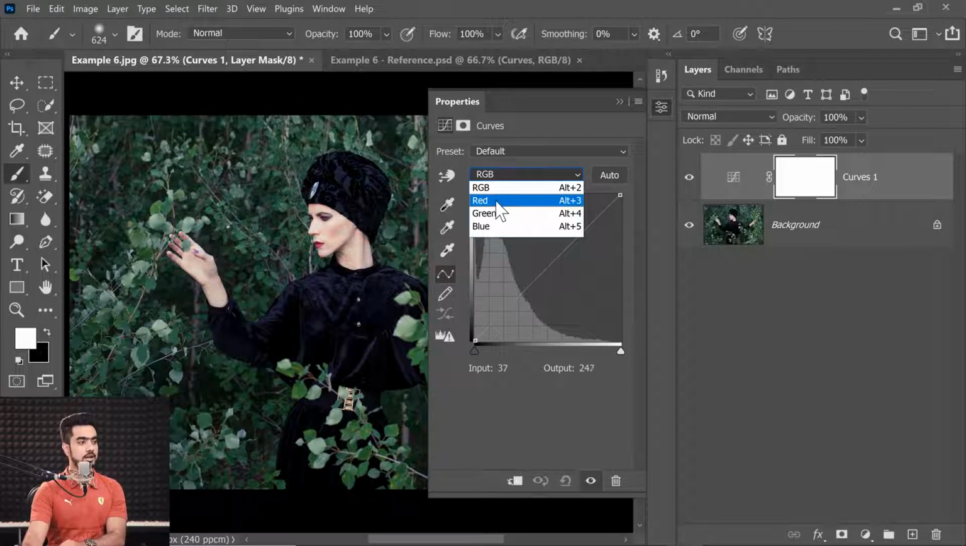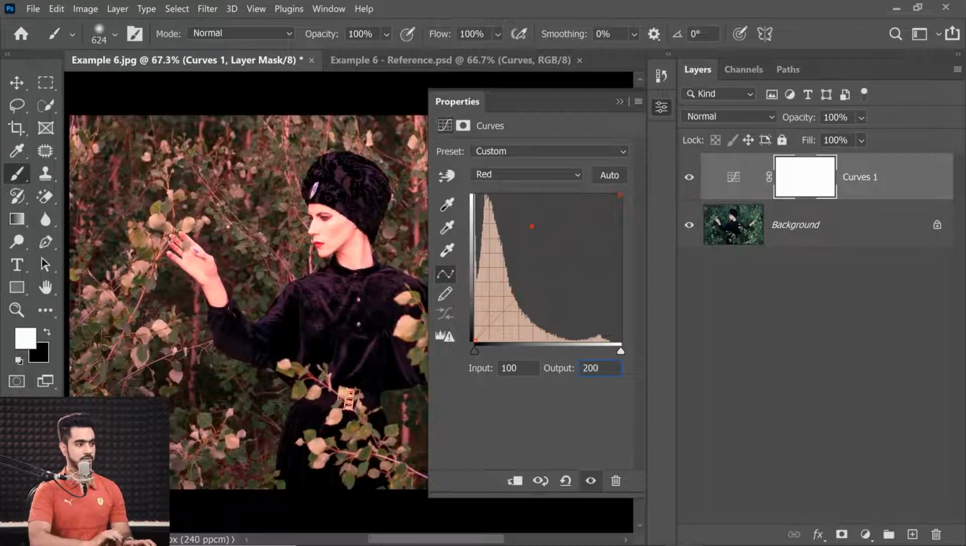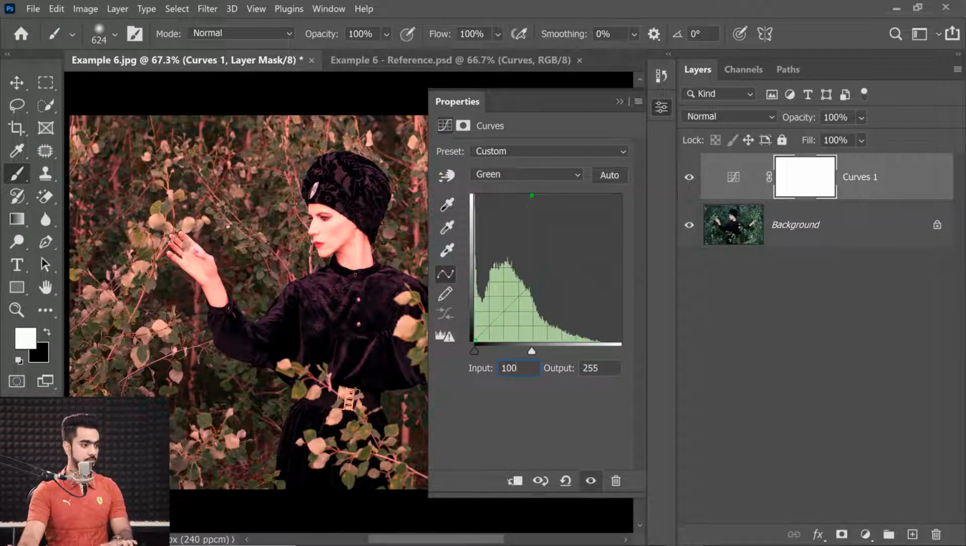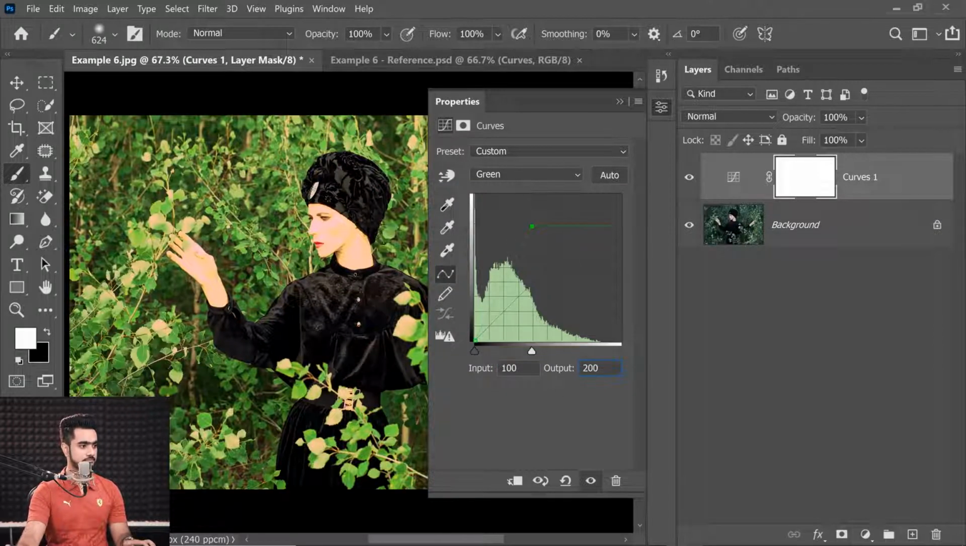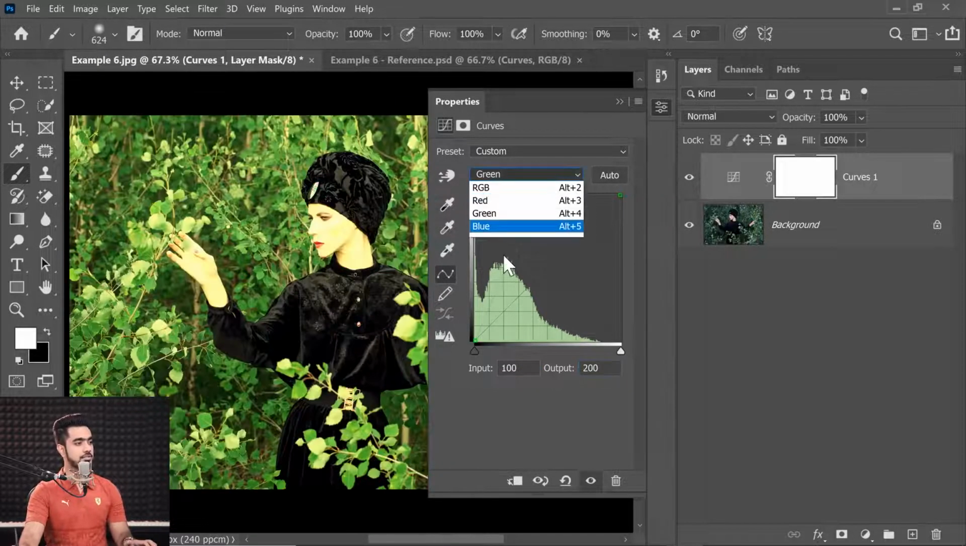Okay. So right now, if I choose red, and let's create a point in the middle, let's choose the input to about 100. We're going to do a very simple thing, and the output to about 200. And we're going to do the same with the green channel as well. Input 100, output 200. Did we do the same with the red channel? The green channel? Oh, we chose the point in the corner. So we need to create a point in the middle. Input 100, output 200. Let's do the same with the blue channel.